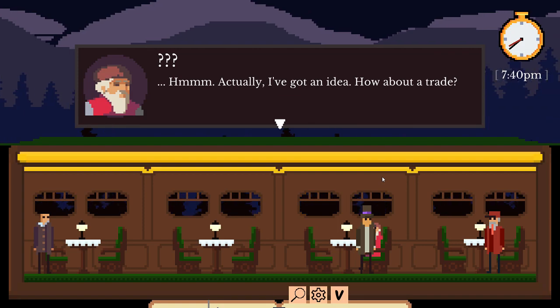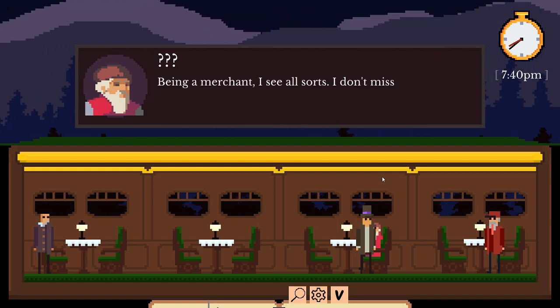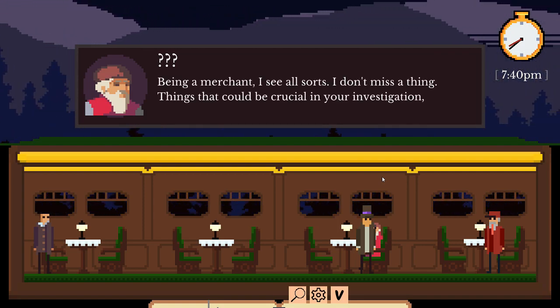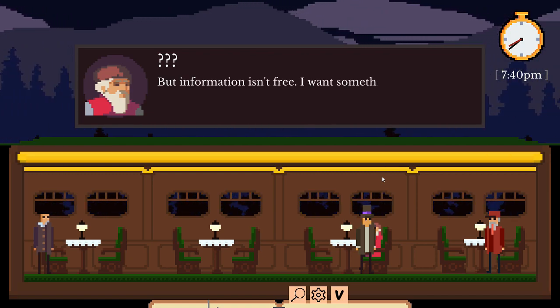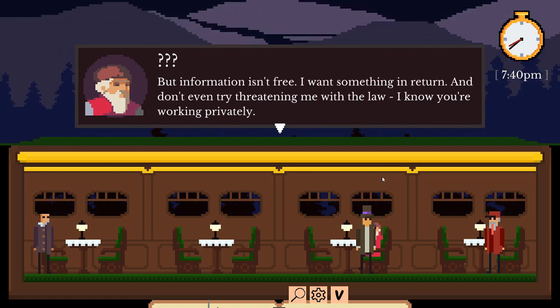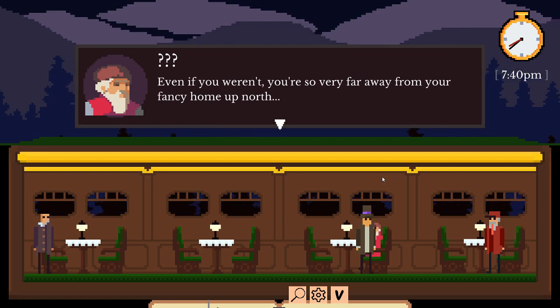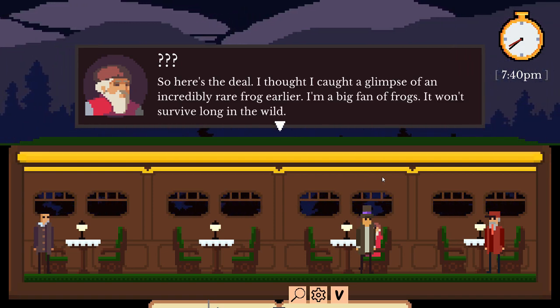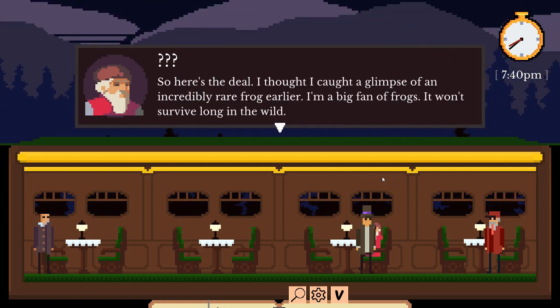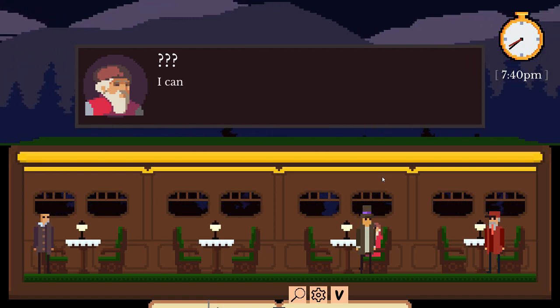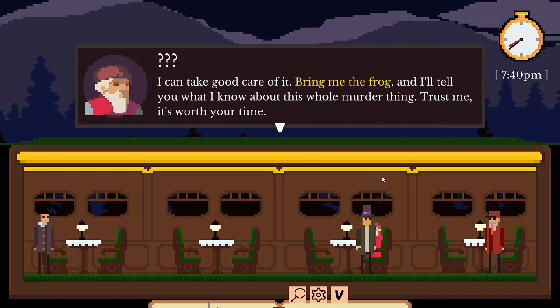Ah, interesting. How about a trade? Being a merchant, I sell all sorts. Things that could be crucial in your investigation. Information isn't free. Okay. Here's the deal. I thought I caught a glimpse of an incredibly rare frog. Bring me the frog.